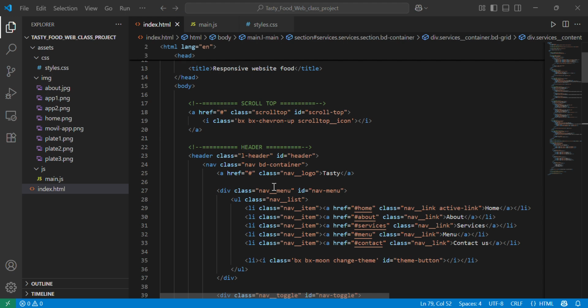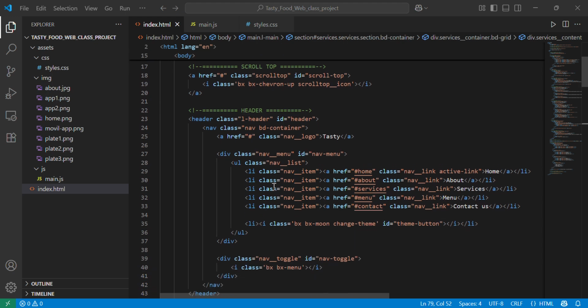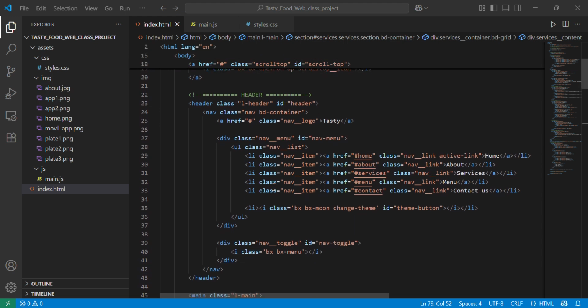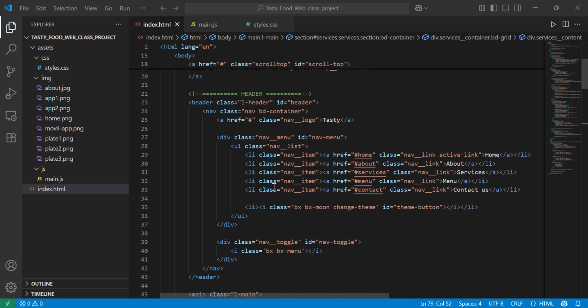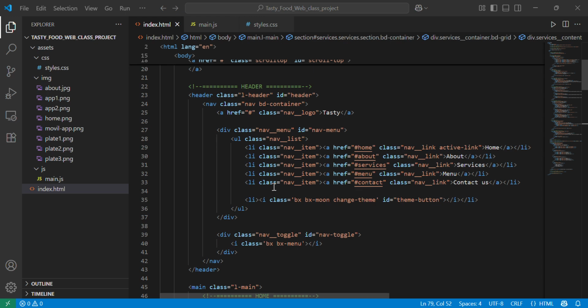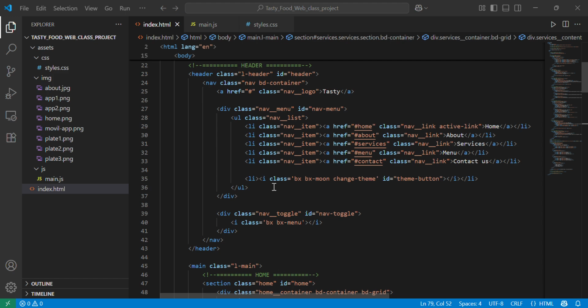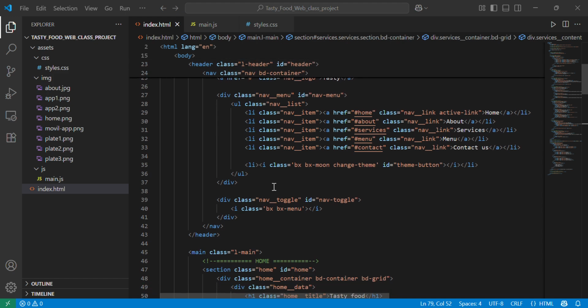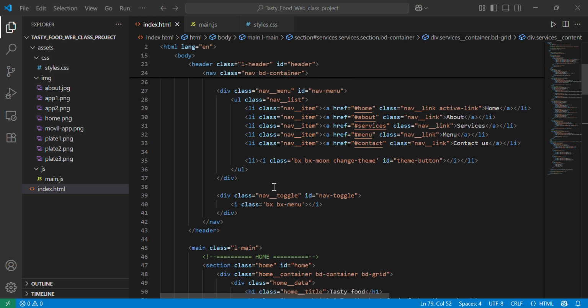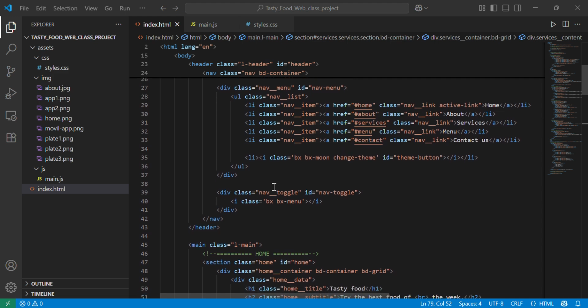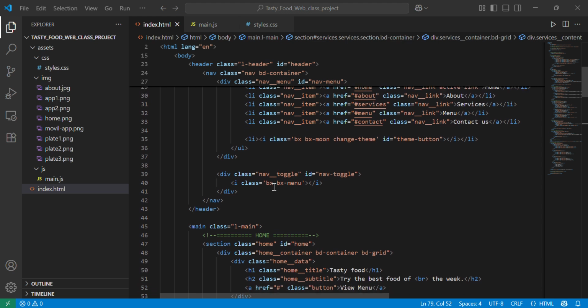You can see the scroll to top button, and this button appears when you scroll down, and clicking it takes you back to the top. And then the header part, this is a sticky header. It stays at the top while scrolling. It has the navigation menu with links to sections like home, about, services, and etc. And then a theme toggle button for switching between dark and light mode, and a hamburger menu icon for small screens.